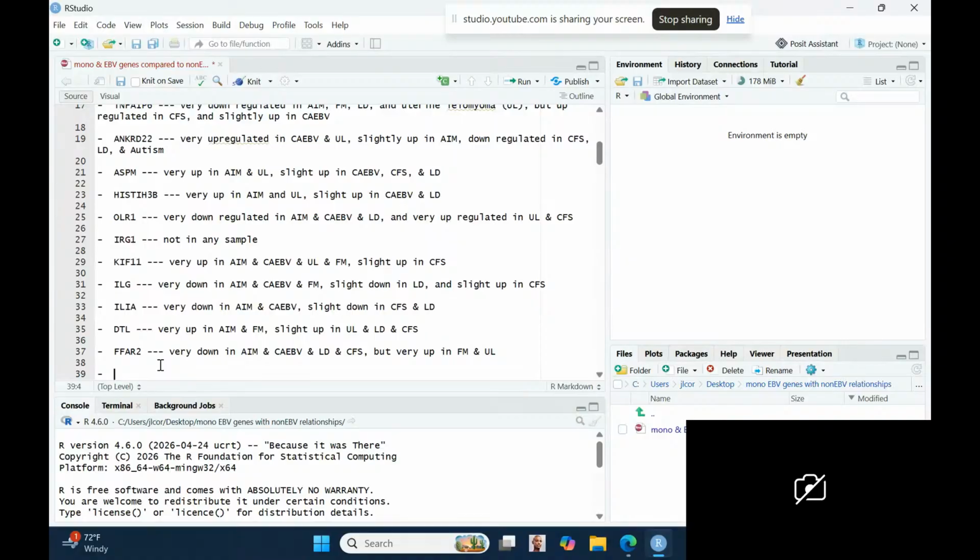And then GPR84, very down in AIM, slight down in CAEBV and chronic fatigue syndrome, slight up in myeloma.